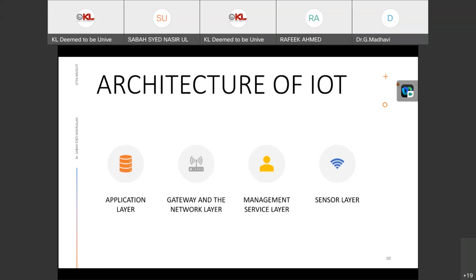All right. Now, in the sensing layer, like I told you before, you have sensors and actuators. These sensors or actuators accept the data from the physical environment, process the data, and send it over the network. Now, in the network layer, you have the internet, the network gateways, and the data acquisition systems, which are present in this layer.